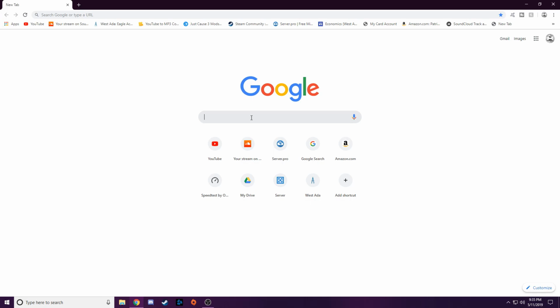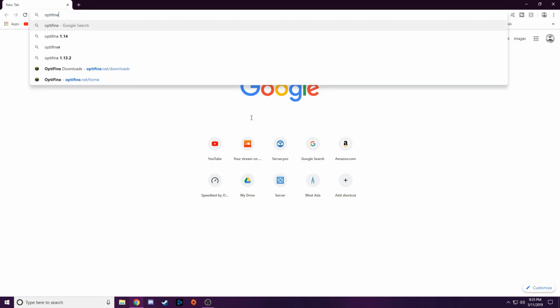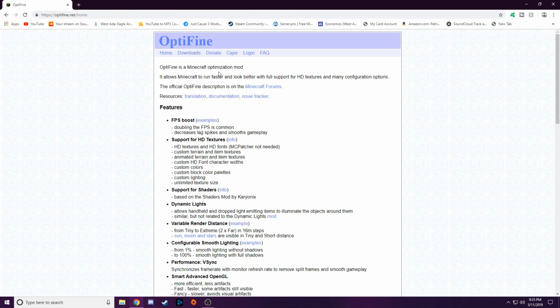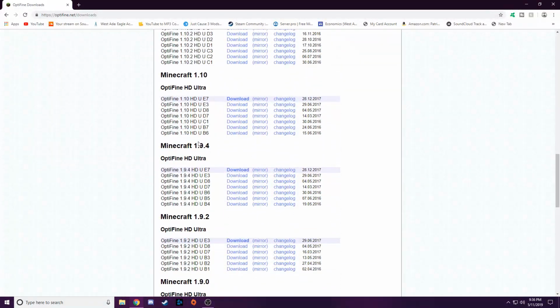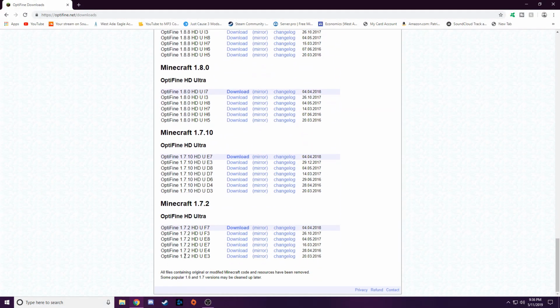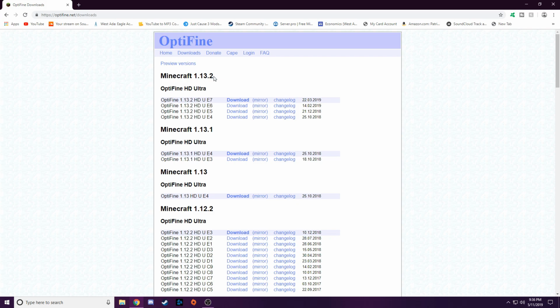So all you have to do is open up your browser of choice, and in that search bar just type in Optifine. So once we go to optifine.net here, we're going to go to downloads, and you're just going to click on the latest version of Minecraft or whatever version you want to play. It goes all the way back down to 1.7. Now, unfortunately, at the time of making this video, 1.14 hasn't had an Optifine version made for it, so 1.13 is what we have to deal with here.